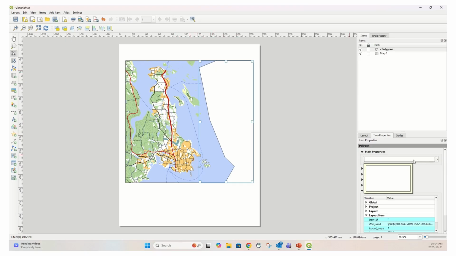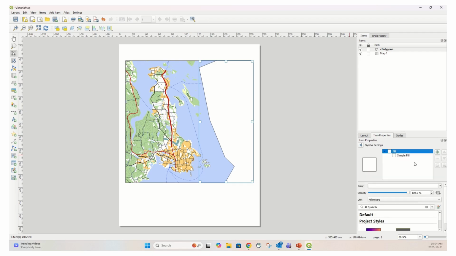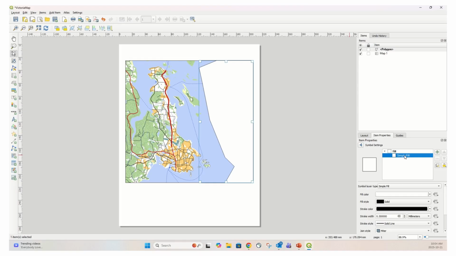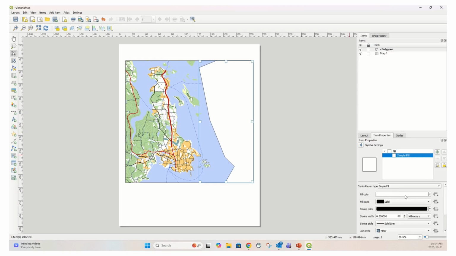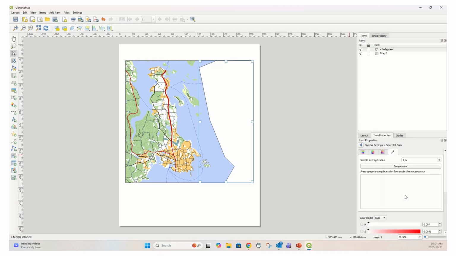So how do I do that? I'm going to select the color swatch. I'm going to select the simple fill, and you can see down here under the color of the fill I'm going to click on it. I'm going to use the color picker option. Okay, so then I'm going to click on the sample color and I'm going to hover anywhere over the blue water. Okay, you can see that it's automatically matched there.